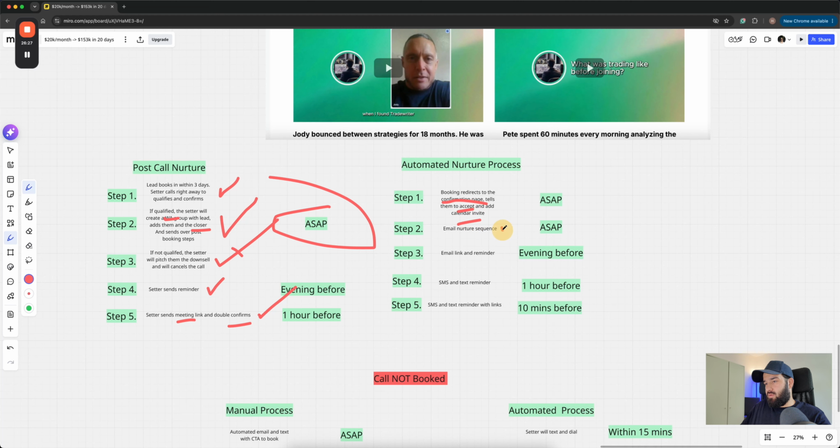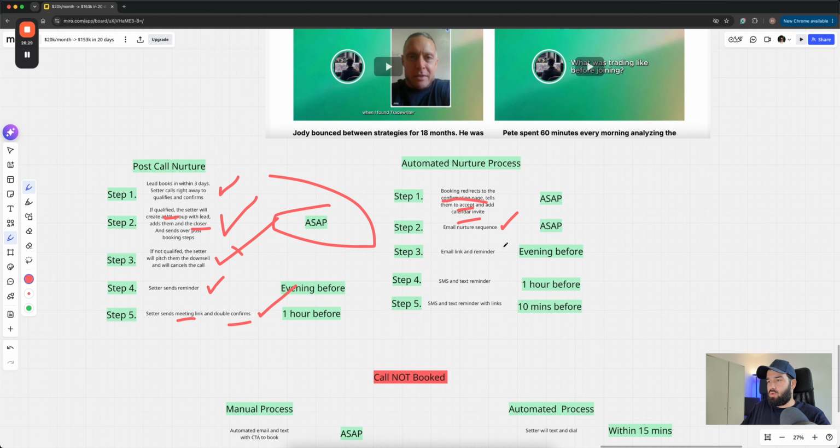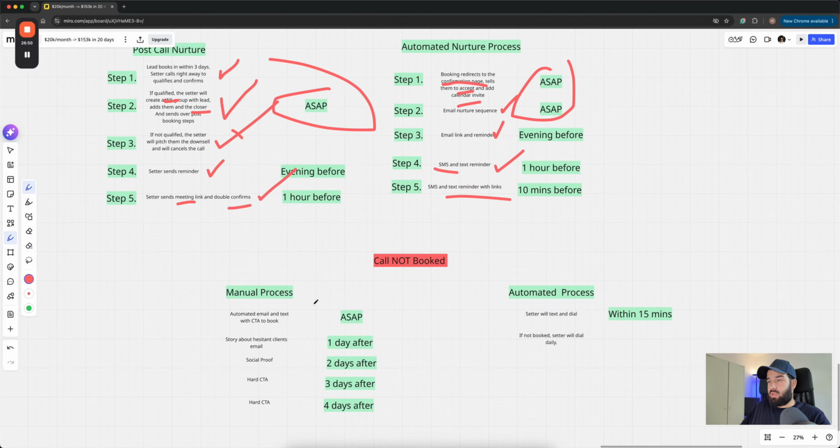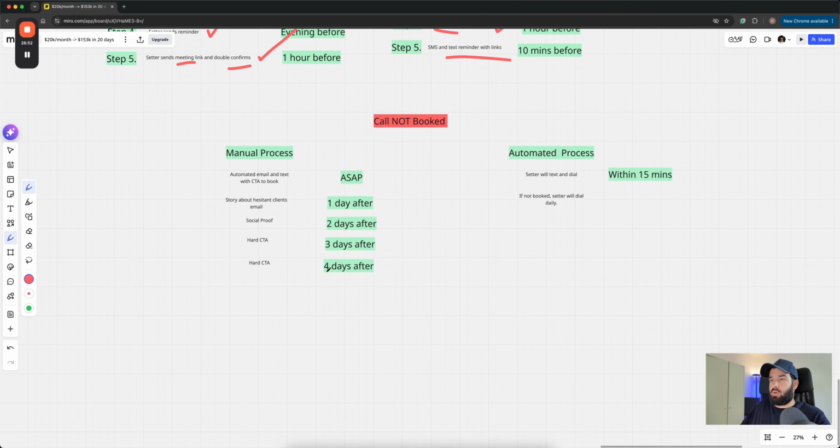And then obviously we had a full email nurture process. So we were sending them emails about the social proof, the actual offer owner story, stuff like that. And then they get automated emails. So this was done straight away. It will trigger the automation. And then one hour before the call, they will get a text notification just to confirm they're going to show up, and then 10 minutes before they'll get the meeting link as well, also automated.